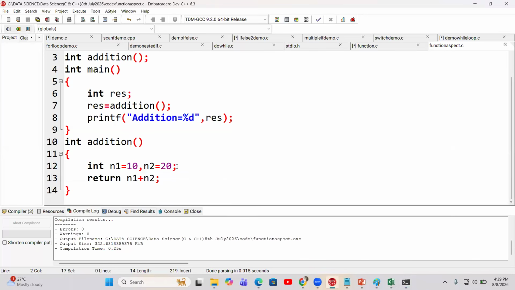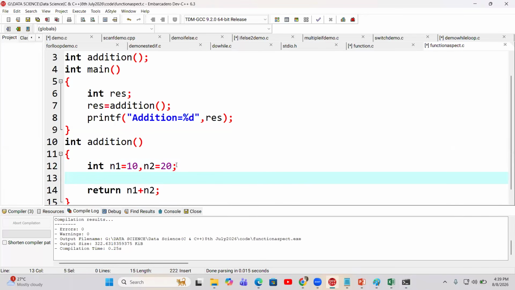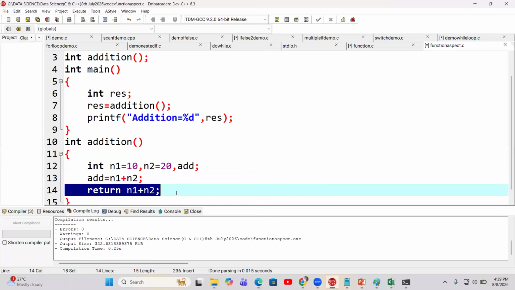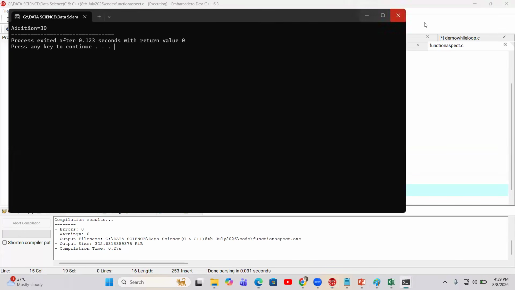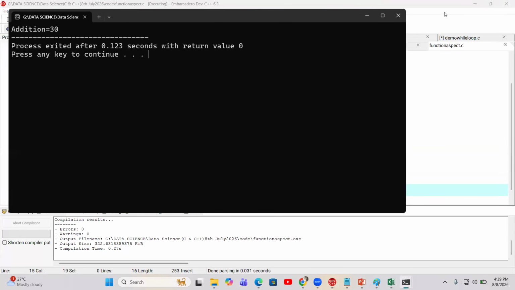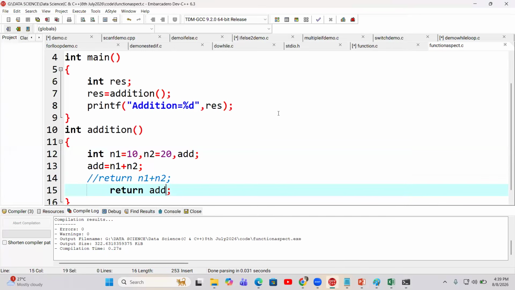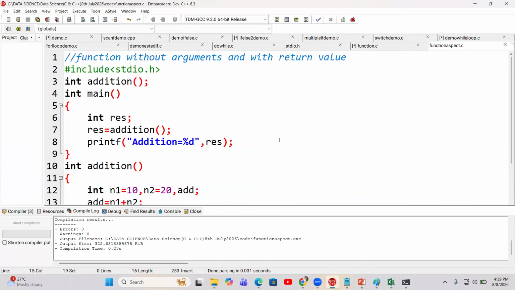Is it clear? Or you can write like this also. Here you can take an extra variable, suppose add I'm taking, and here you can write add equal to n1 plus n2 and so on. And here also, instead of this statement, you can write like this also. Hope everybody is understanding what I'm trying to show you. Yes or no? It's totally fine. If you are comfortable, whatever the return statement, you can write this. Is it clear, guys? Understanding this? Is there any single bit of doubt?